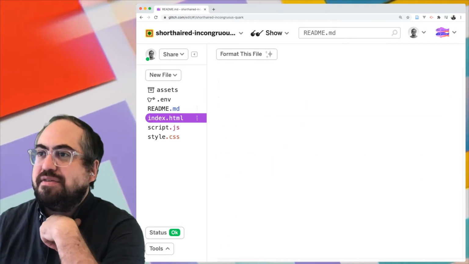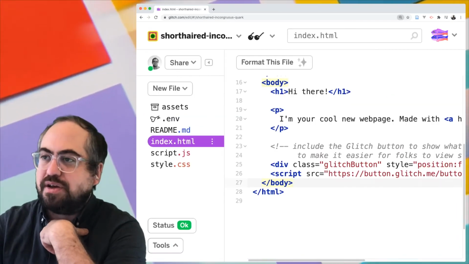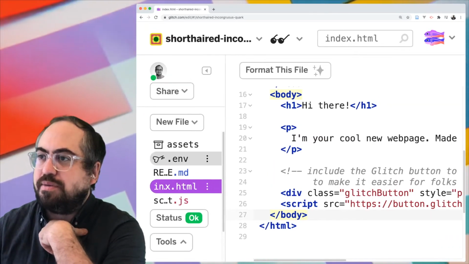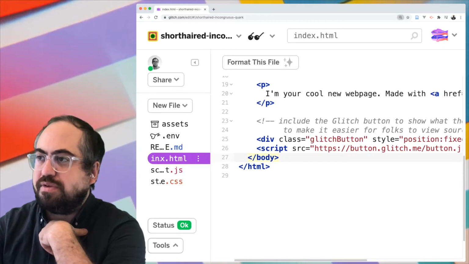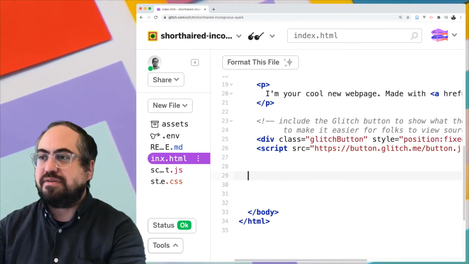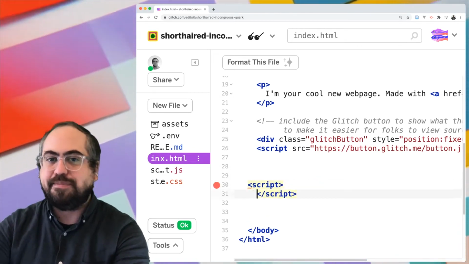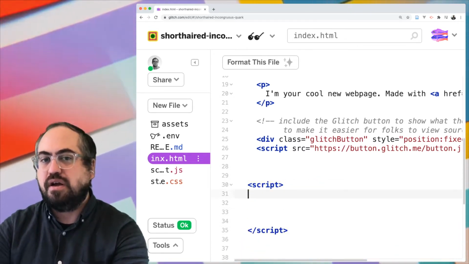For a simple example, let's create a new script here at the bottom of the page, and we'll create a new element doing that. This is going to be our JavaScript here at the bottom of the page. So we're going to make a new script tag, and put our code inside of there.